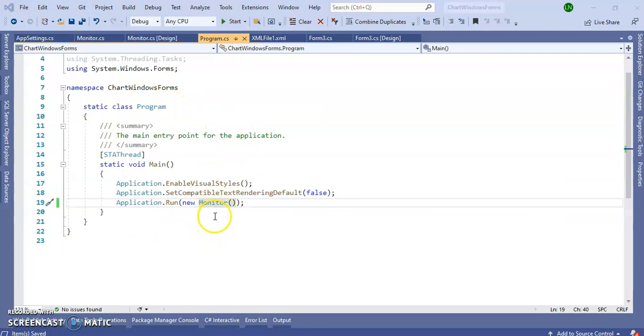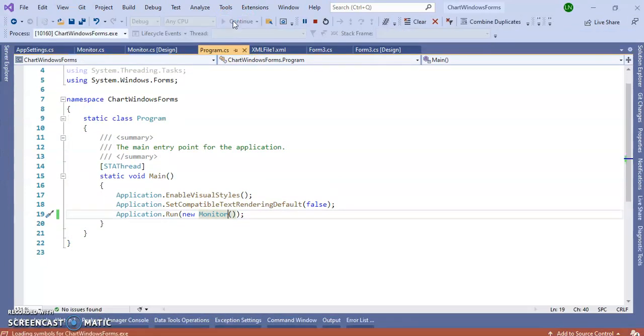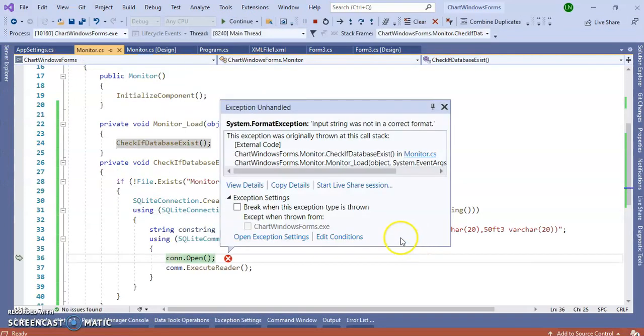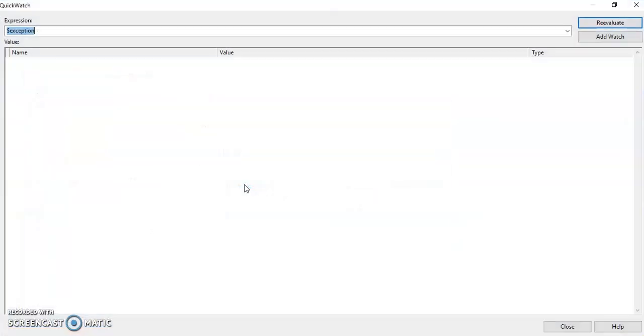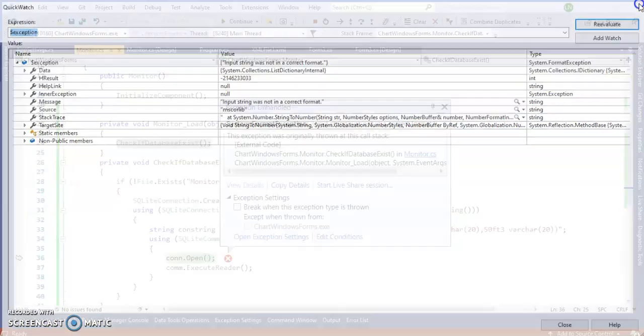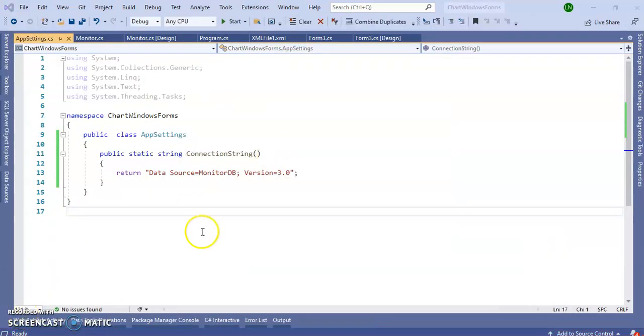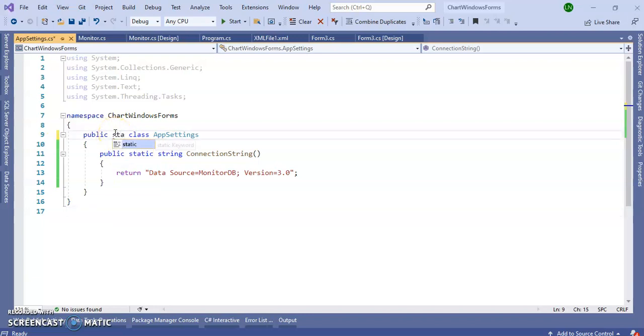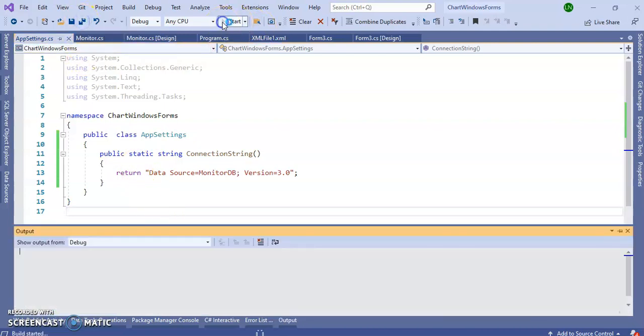In Program file I will set this monitor form, and then run. It will open the first page, monitor. Okay, there is some problem: input string was not in a correct format. Let's view details and check it. One mistake is in the connection string class. Here I had added static. I have removed the static class, public class AppSettings, and in the method I have used static. Now save this and run the program again.